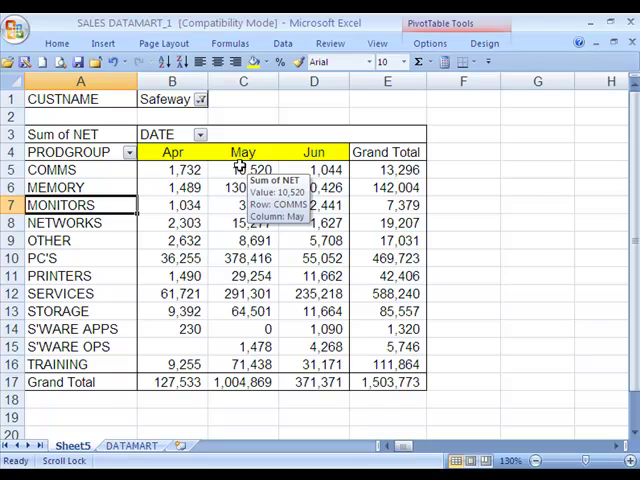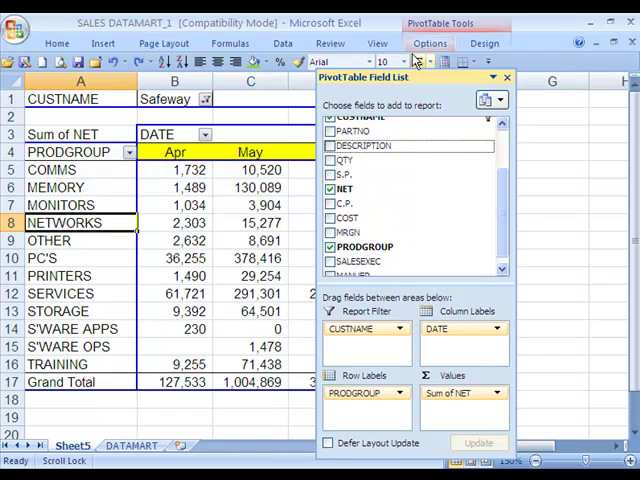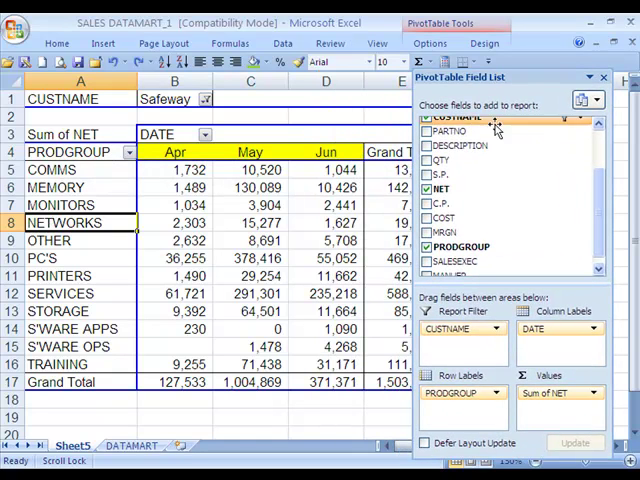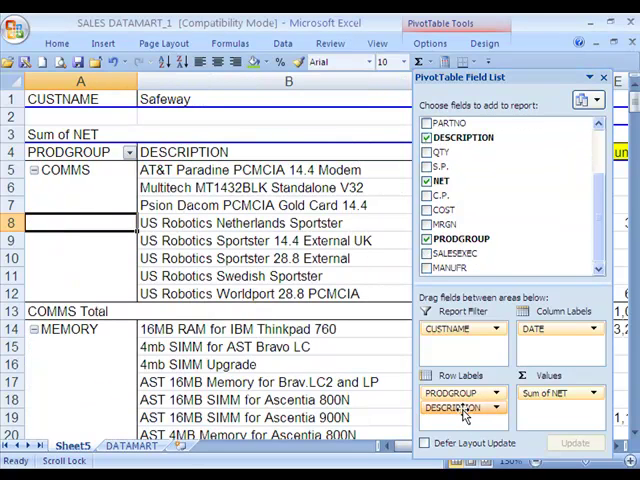So I'm going to add that extra field, the product field, to this pivot table. I'll call up the pivot table field list, and up here I've got product part number, product description. If I take the product description, I'm going to drop it down beneath product group. So you see it's not just confined to one field in one box, and this gives you an inkling of the power of these pivot tables.